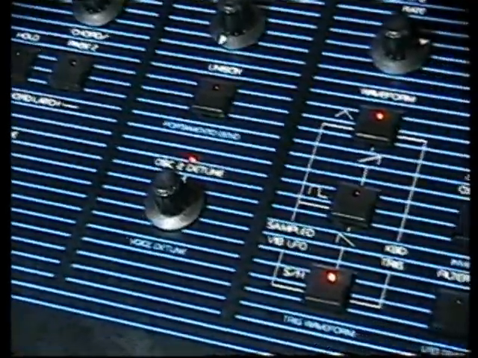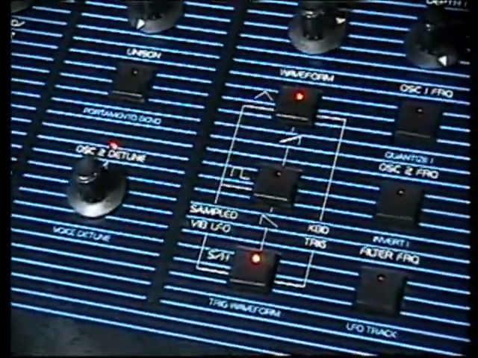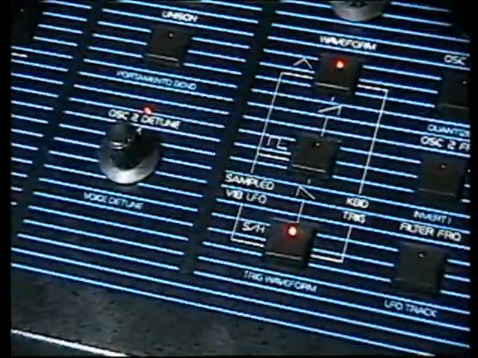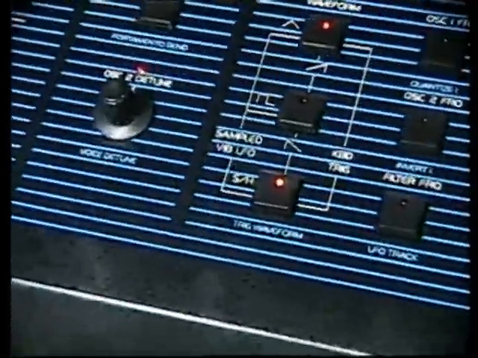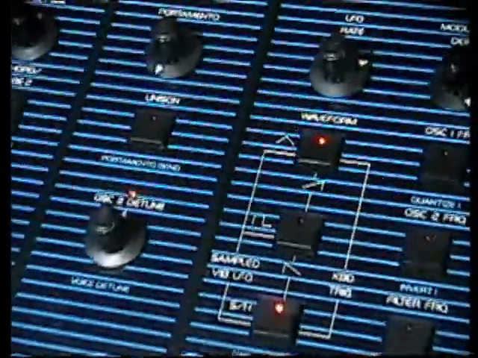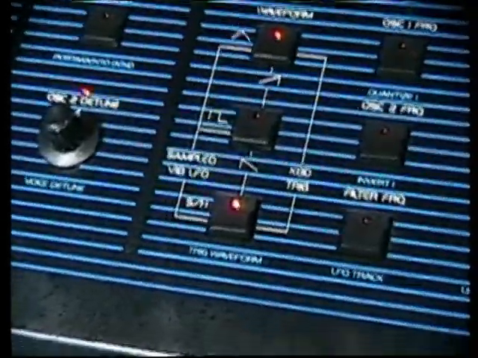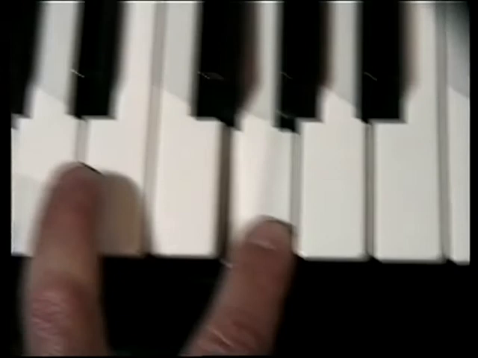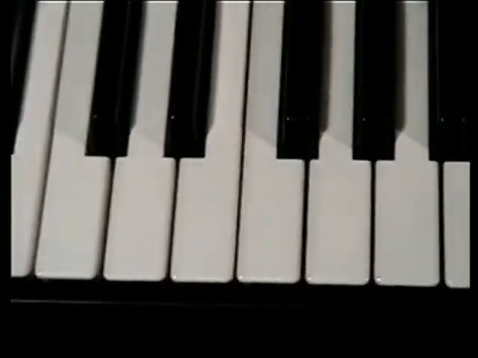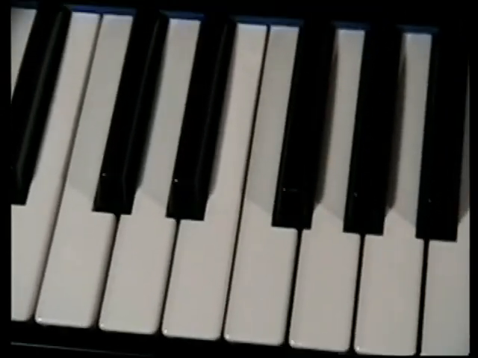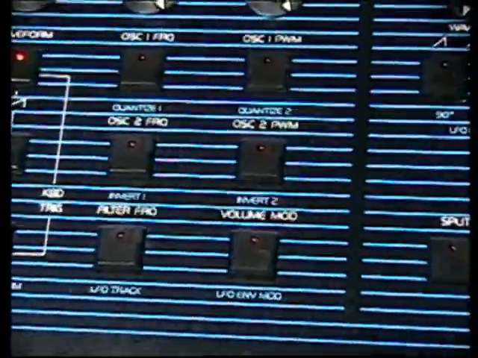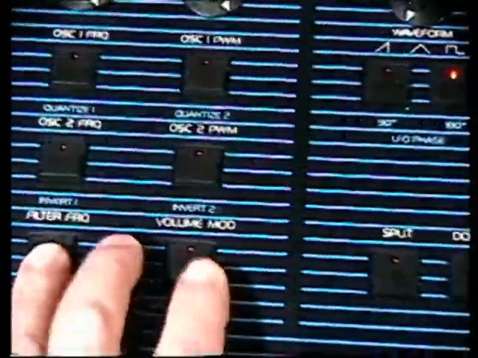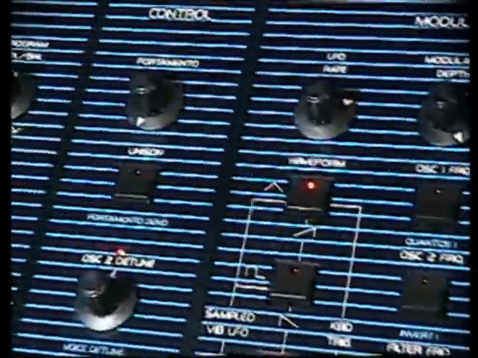Now if you want to play two different notes and have them ping-pong back and forth in the stereo field, then you turn off the unison switch and you play two notes on the keyboard. And by using the modulation section, you can double those notes. And we can also transpose it too.